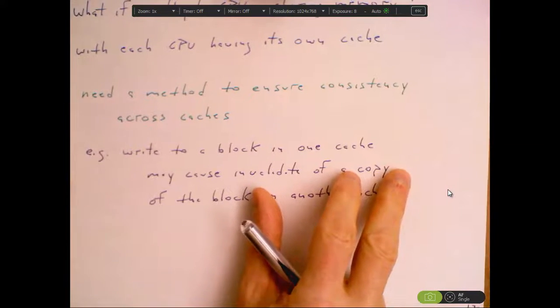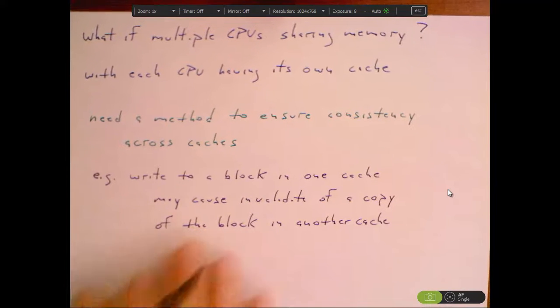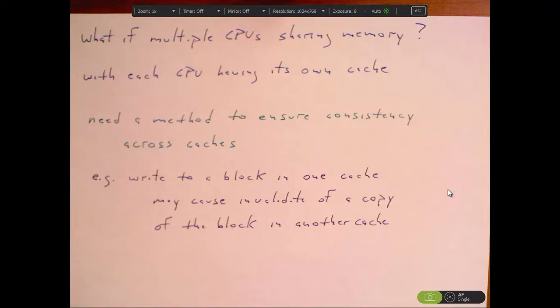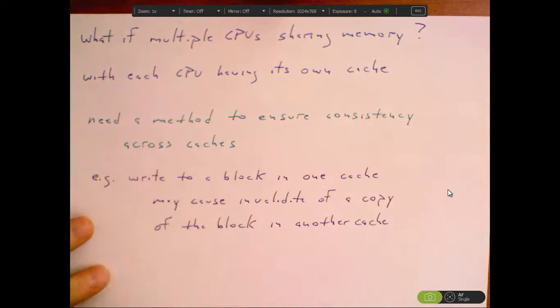Okay. All right, let me end with just a very brief description of what happens when we have multiple CPUs. What if there are multiple CPUs sharing memory, which again is the common case nowadays? Each CPU is going to have its own cache in order to keep itself busy. So we're going to have multiple caches now. We have one memory. We need a method to ensure consistency across those caches.